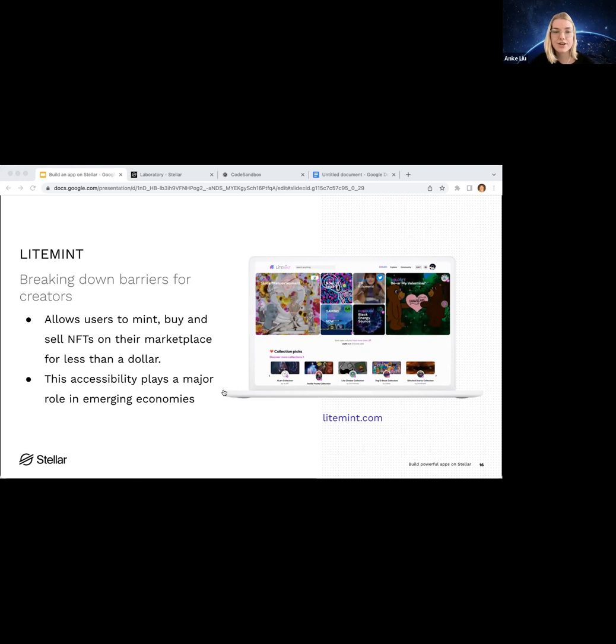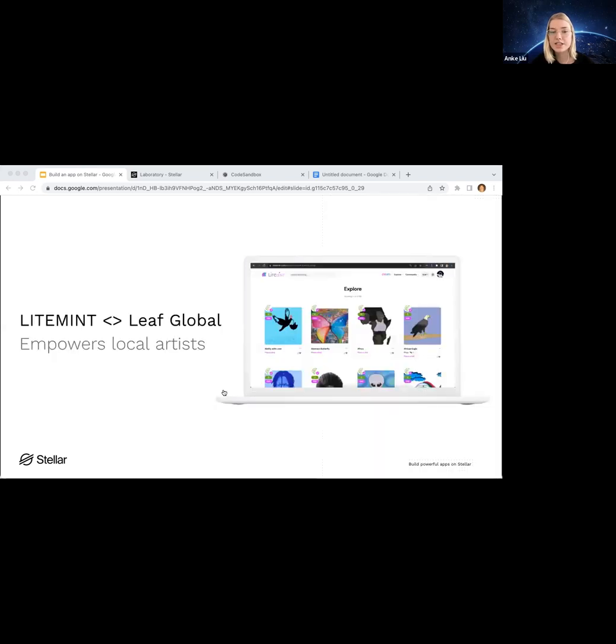And together, Lightmint and Leaf Global Fintech that I mentioned earlier made a great collaboration late last year, where Leaf launched one of their first ever NFT collections of impact art generated by refugees, which empowers local artists and also introduces a new stream of income for them. So it's very exciting. And this also shows that blockchain and NFTs are not just a passing fad, they can impact real world use cases.